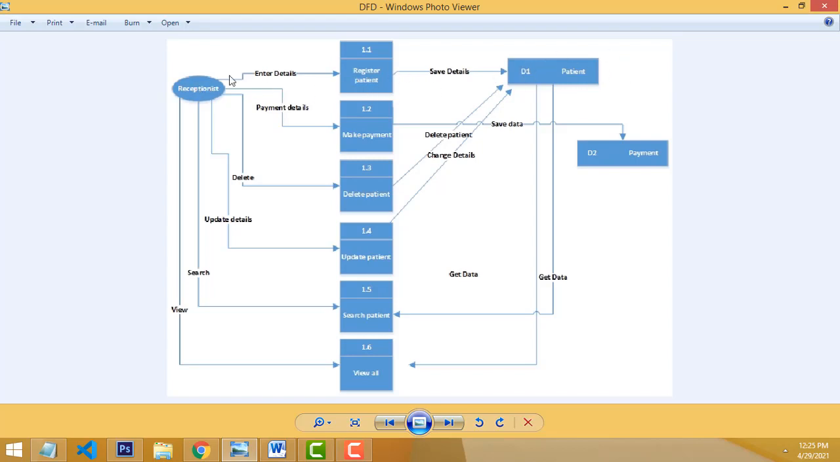First, the receptionist enters the details and registers the patient. The patient details will be saved under the patient table. This is flow one. Second flow, the receptionist enters payment details. After registering the patient, they will make the payment. They are asked to pay, so the receptionist enters the payment details. The payment detail will be recorded into a payment table, a separate table there. This is how the flow works.